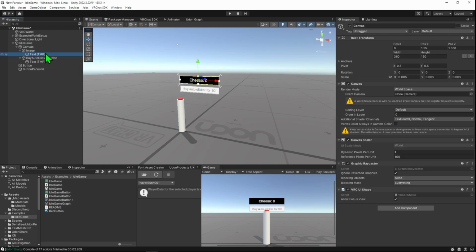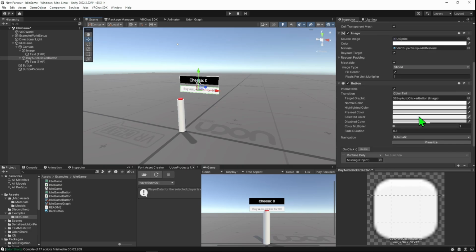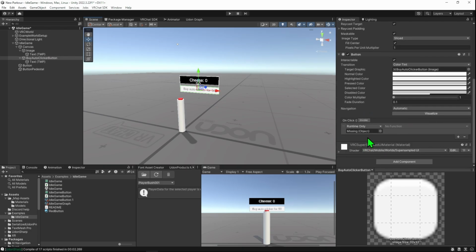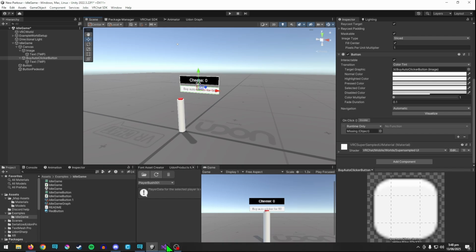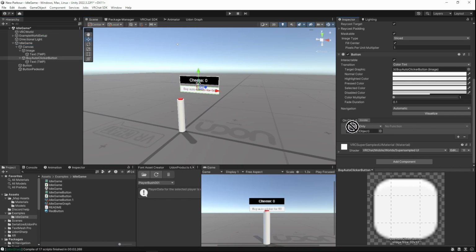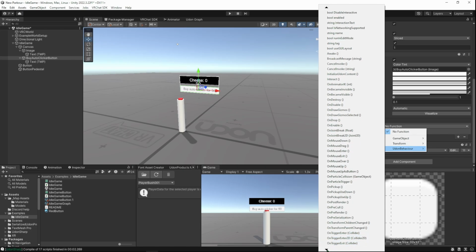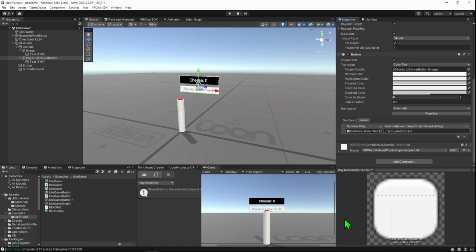And now we want to go find, I think it's by auto clicker, which will probably be it. Oh yeah, it's telling it's missing. It says by auto clicker, so if I just give idle game, Udon behavior. Oh, I've got to scroll down because the screen's too small. Send custom event. Yeah, try by auto clicker. Yep, okay, that works.